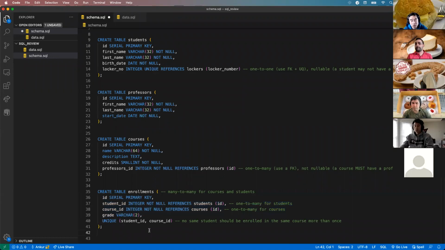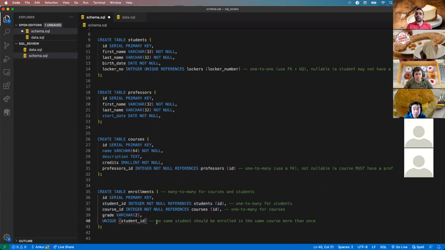So if you wanted to make only student ID unique, you could put unique on line 37, or you can just write unique on line 40 and you take out the course ID like that. Yep. Okay. Multiple ways to write the same thing. Again, alter tables. You can also add unique constraints with the alter table command.